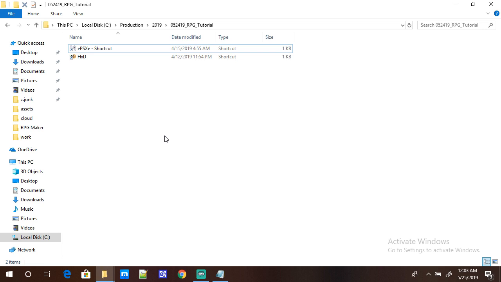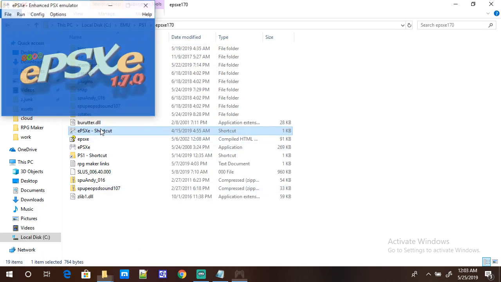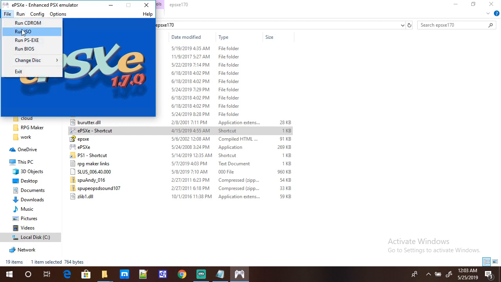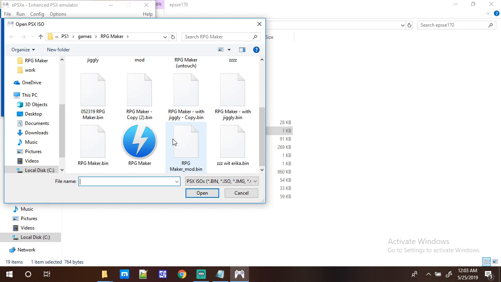One is an emulator. I use ePSXe. And another is a hex editor called HxD. So I put the programs here. Let's get started. Let's open up the emulator. File, run ISO, and load up RPG Maker.